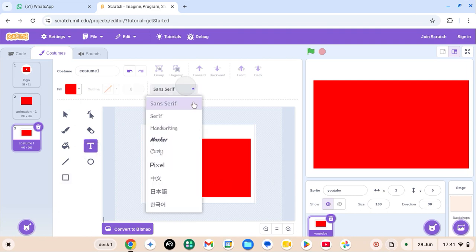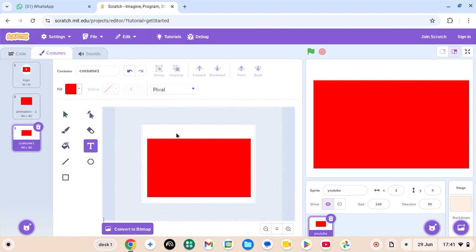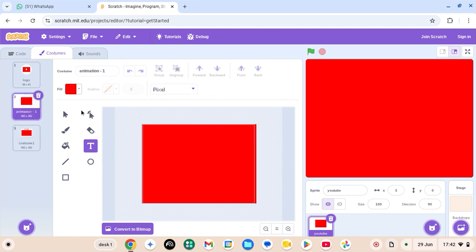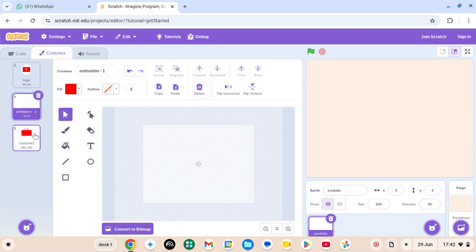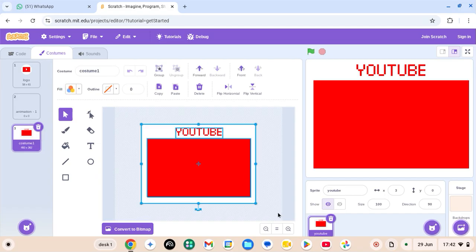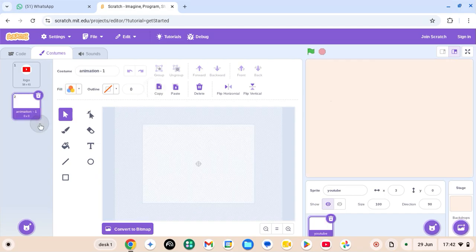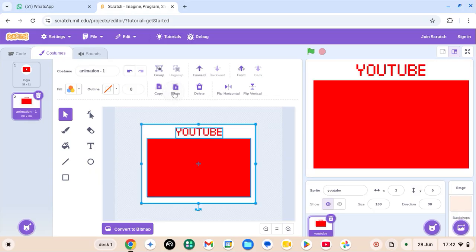And I'm going to write here with pixel art. I'll write YouTube in all capital letters. Make it really big, as you want. It depends on your creation. Okay, now I have this. Now first, in animation 1, I can delete all the things from animation 1, copy all of these, delete this costume 1, and paste it right here. So I have it here.